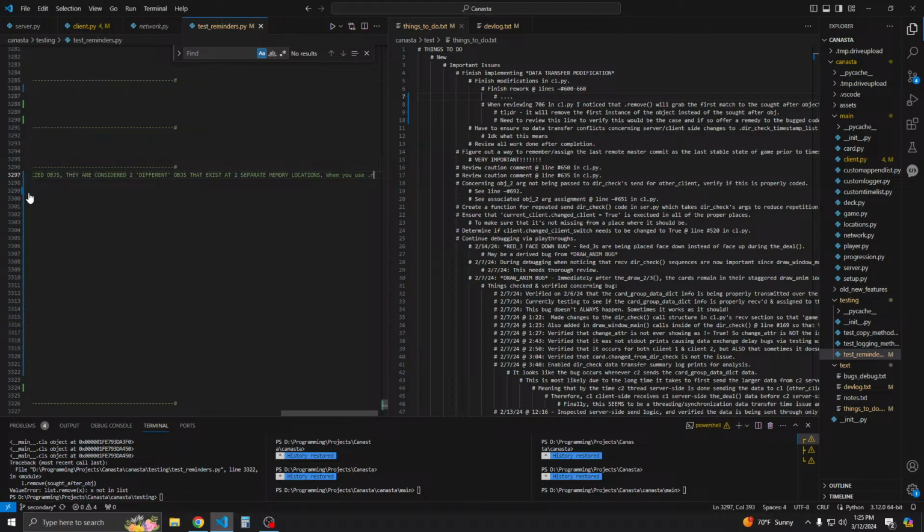When you use remove, it will only remove the object at that memory location. TLDR. Okay, and then this we'll put on a different line actually.